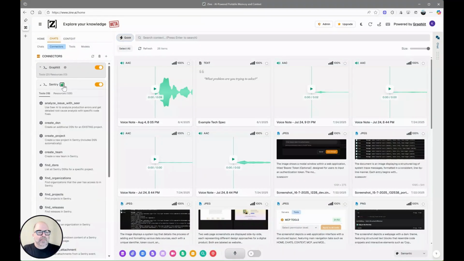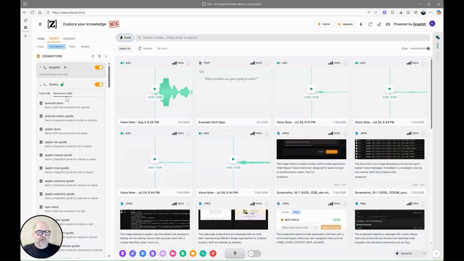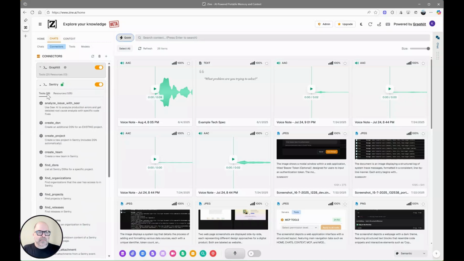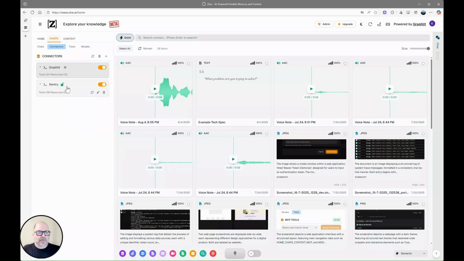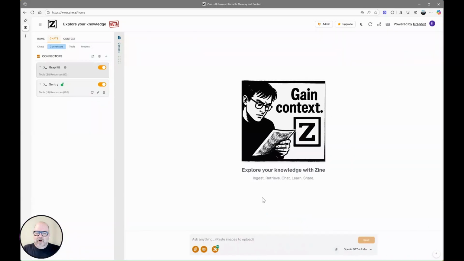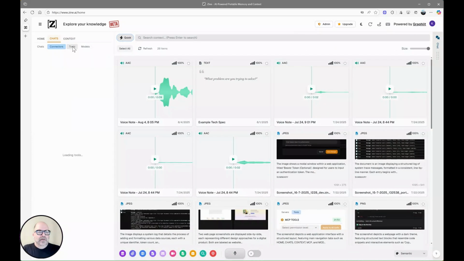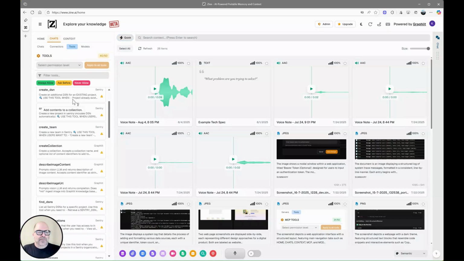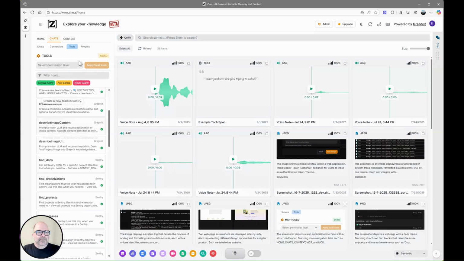And there we go. These are the Sentry tools and resources that are all available. We went through the OAuth process and brought this in, and then we'll automatically get to use these tools with your chat, which we'll do in a second. By default, everything is ask before permission. You can say, okay, I want to select and always allow everything, so we can automate that.